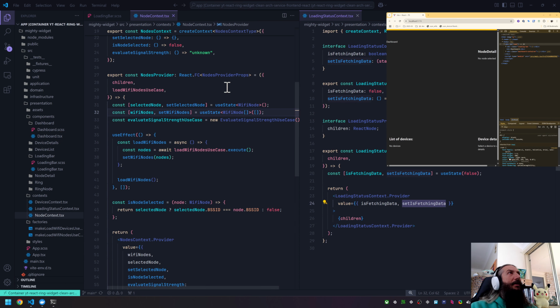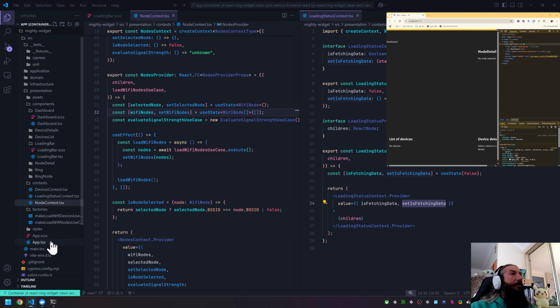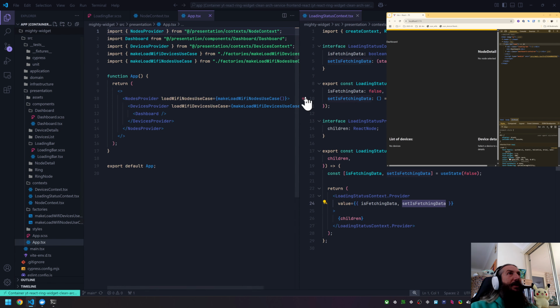In order to be able to do that, remember, we have to wrap the context hierarchy in here so that the loading status provider would be at the top, so that all the contexts contained in it can use it. So like that, you can import it, and then we move all this stuff inside. Boom. From this moment on, the nodes provider and device provider can take advantage of the loading status provider.